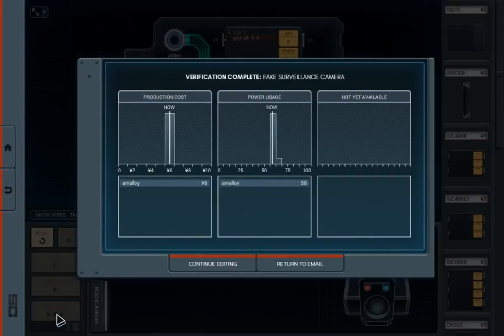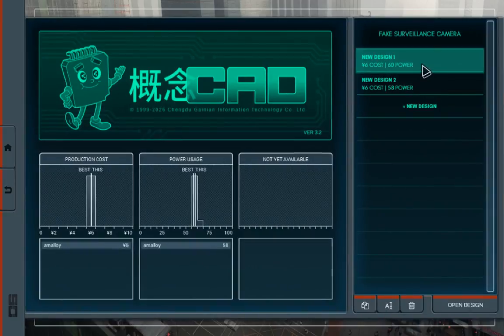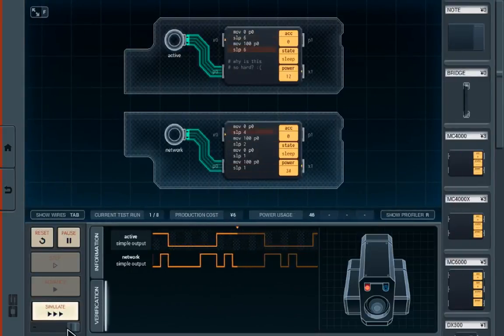So how is this? It's power of 58. And if I return to my email here and load up design 1, how was it doing in terms of power? Well, look how much longer this is though, huh?